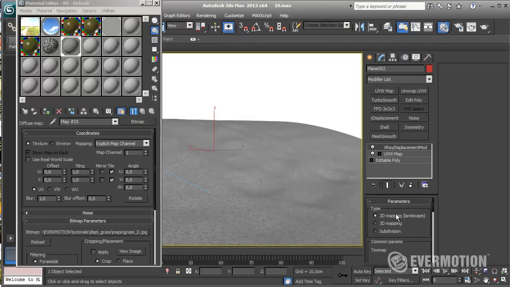The important thing with V-Ray displace modifier is that when making a terrain and ground, grass and stuff like that, always use 2D mapping, it's faster. The second thing important is the amount and shift. It's basically the height of the grass and the resolution and precision. And I show you why.